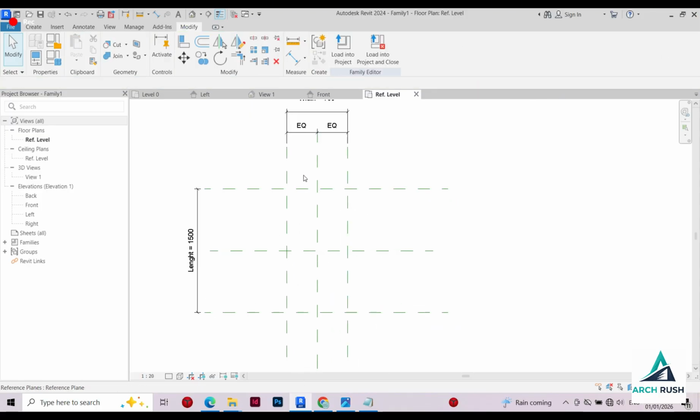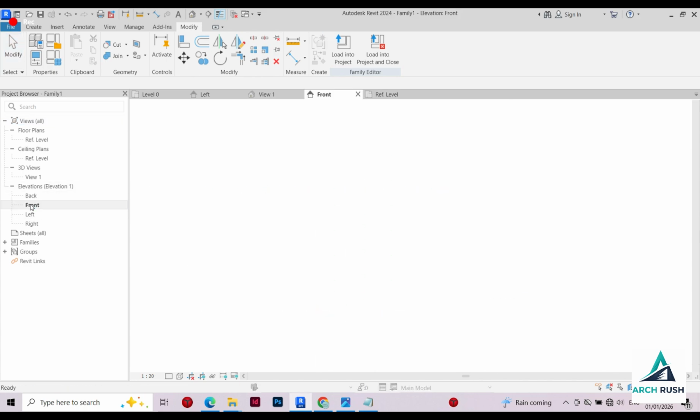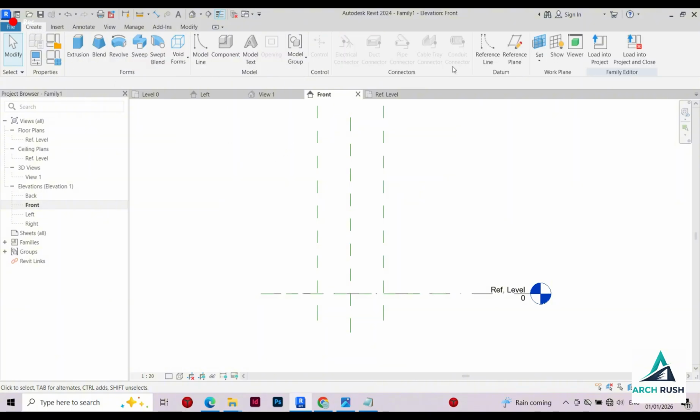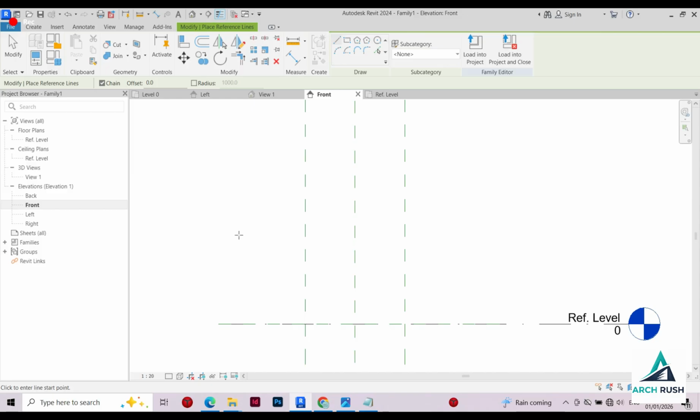So if you see, we drew the reference planes. Now we're going to create the desk. First we have to set the height as well. For that I'm going to go to elevation and front view. Currently the reference level is at the bottom. So we're going to create one more reference line. I'm going to create one more reference line here.